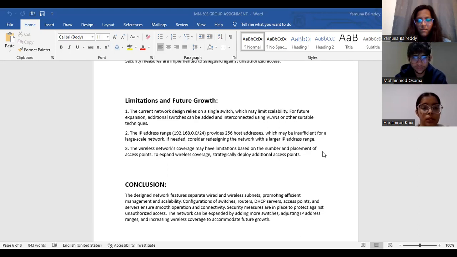The wireless network coverage may have limitations based on the number and placement of access points. To expand wireless coverage, strategically deploy additional access points.